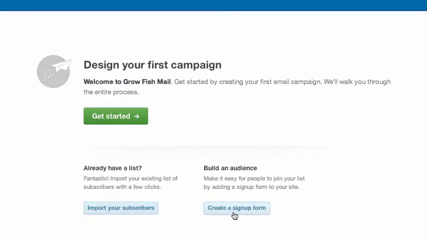If you have a website already, there's also an option for you to create sign-up forms that can be integrated with your website so that when people sign up for your newsletter, their email address is populated into your GrowFish Mail account.